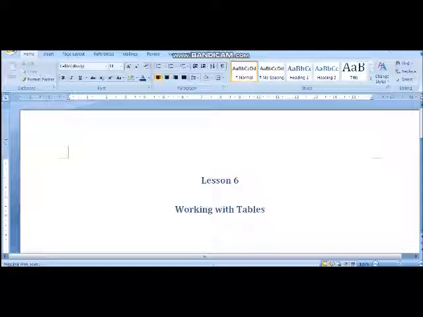Today we are going to start with lesson number 6, that is working with tables. Again, this lesson is based on MS Word. So I opened MS Word and we are going to work with tables. Now, what does working with tables mean? We are going to insert a table. Now, what is that table?